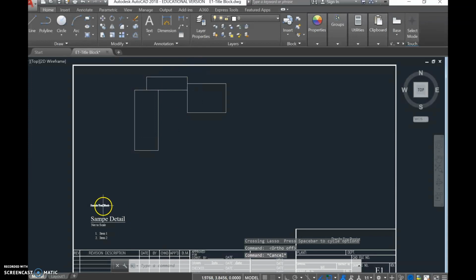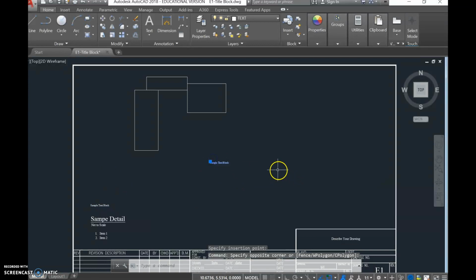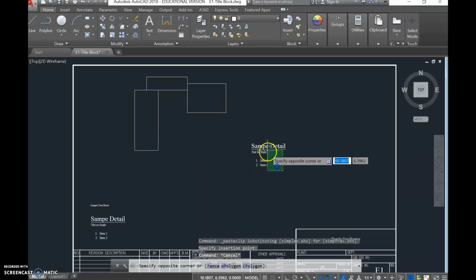You'll also notice I've included a couple of sample text boxes, a sample and a sample detail. These are two separate text boxes that you can copy and paste and change. You have Windows buttons too, like Control-C, and Control-Z to undo. I use Control-C and Control-V, and paste.